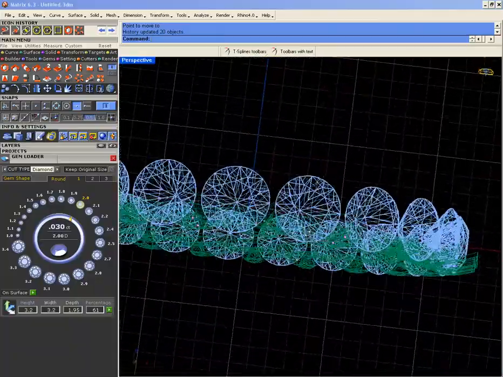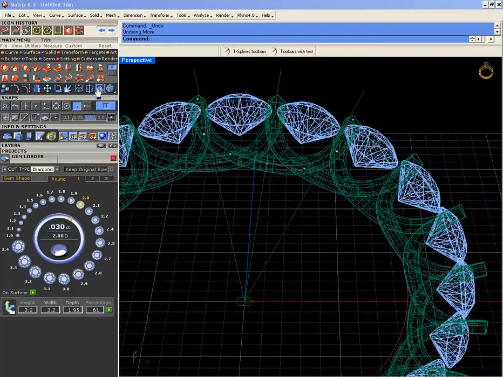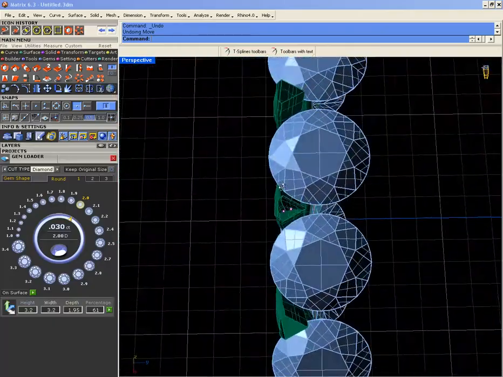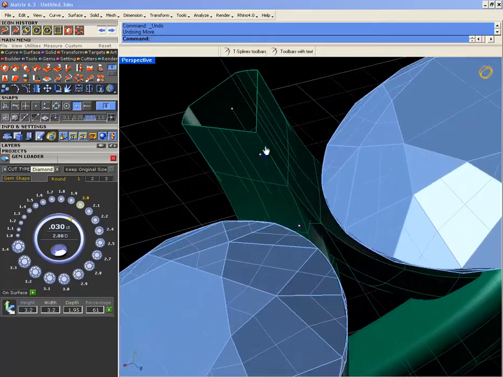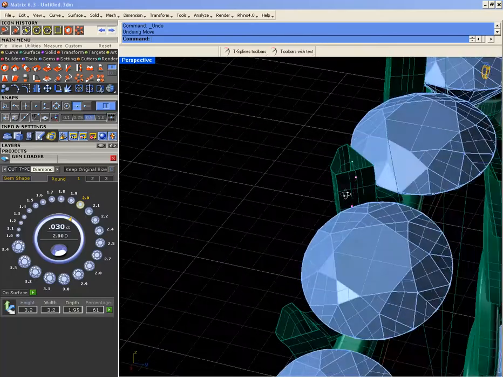Alright, next. See? Next victim. But make sure it's inside, completely inside, so you can see this is not going inside. It's not touching the stone. No? Yes.